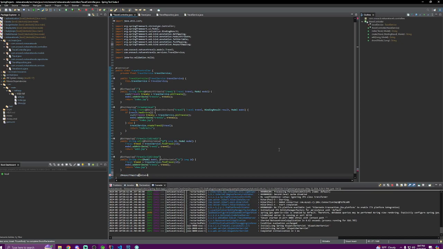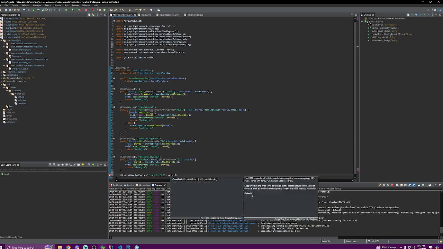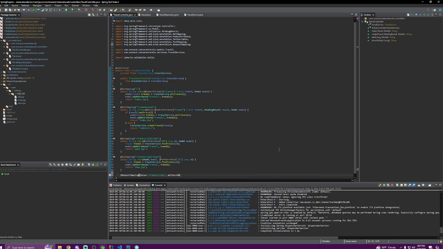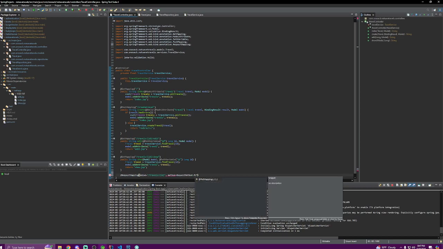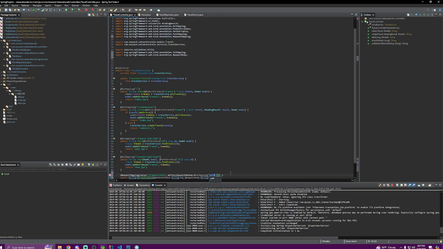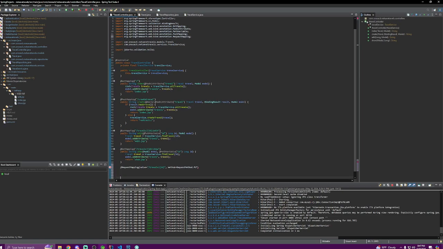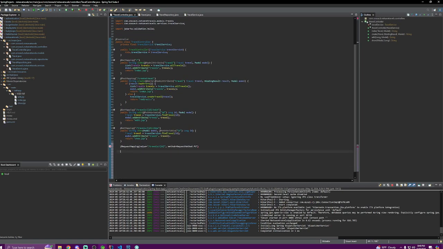So request mapping value equals, and this is going to have the route. So slash travels slash curly's ID. Curly. Okay. And it's also going to have method equals request method dot put. Just like that. Not like that, whatever that just did. Can we just undo that, please? Alright, thank you. Okay. Space it out a little bit further so you guys can see.